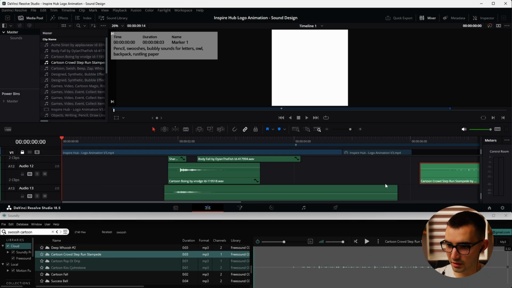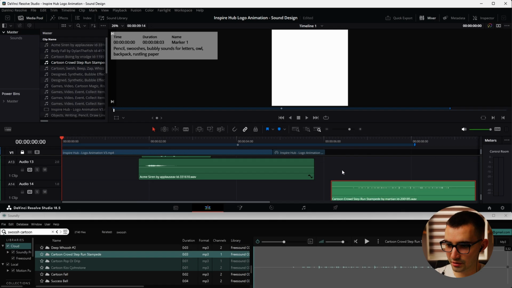Okay, this random sound also might work for the letters. There's really no rule to this. You can have as much fun as you want. You can bring sounds in, see if they match, and if they don't, just delete them, try something else. And that's the beauty of working with Soundly. It very quickly allows you to grab a sound, put it in, try it, doesn't work, move on.